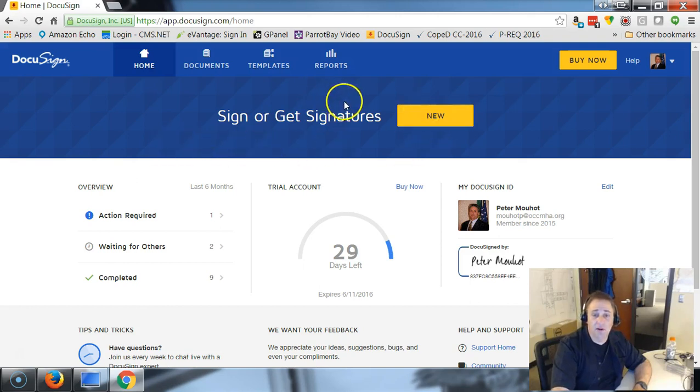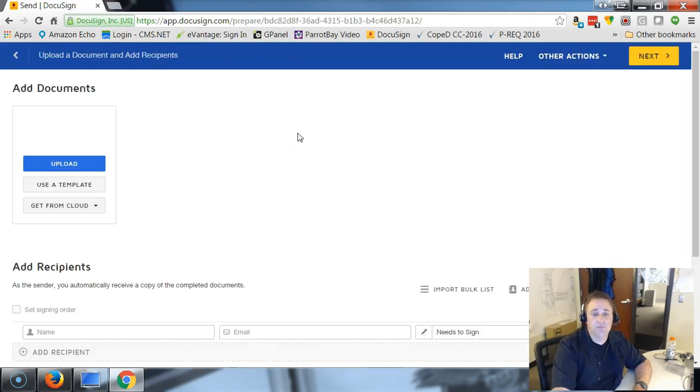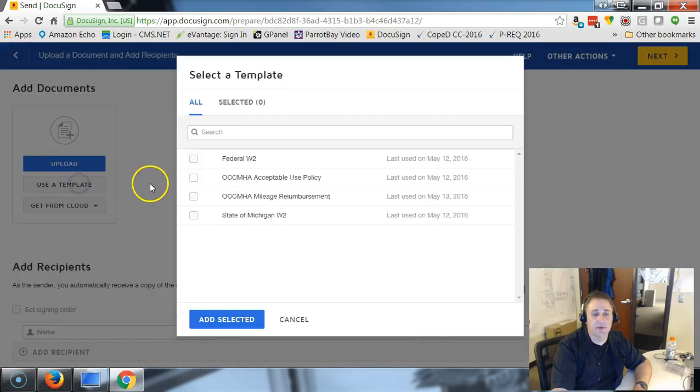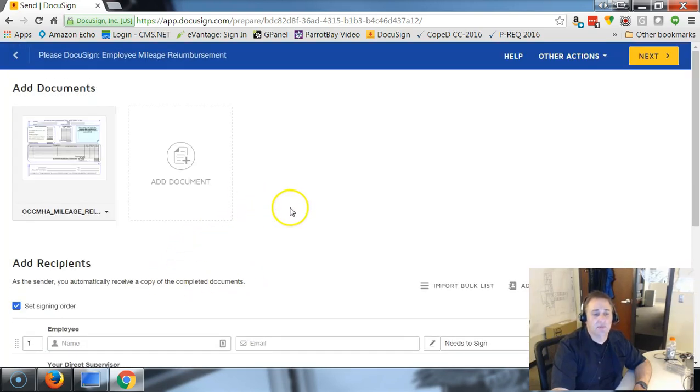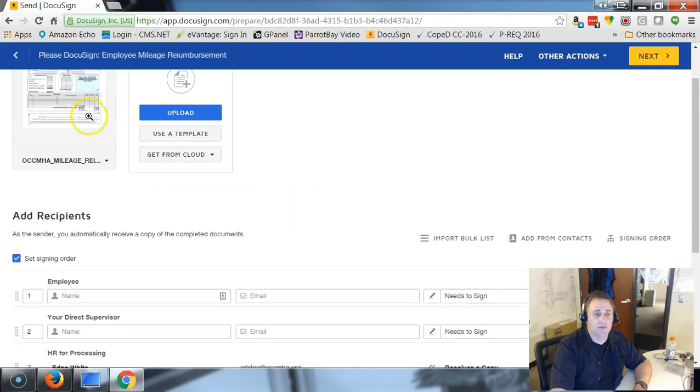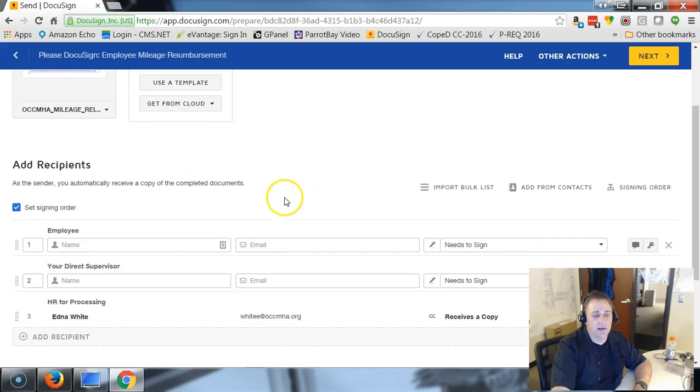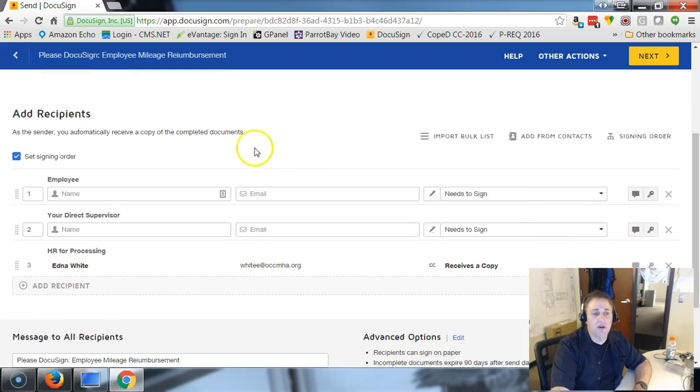So here we go. Like all things, we start in the DocuSign homepage with New and Send a Document. This is another perfect example where a template would be used, because a template would have all of the fields already completed, all the formulas, all the calculated fields in the actual product. So I'm going to go to Template, and I'm going to use the OCCMHA mileage reimbursement template and add that selected. By choosing that again, not only do I get the form with the calculated fields in the actual product, had this been a real product and not a demo version, but I also get the pre-populated routing logic.